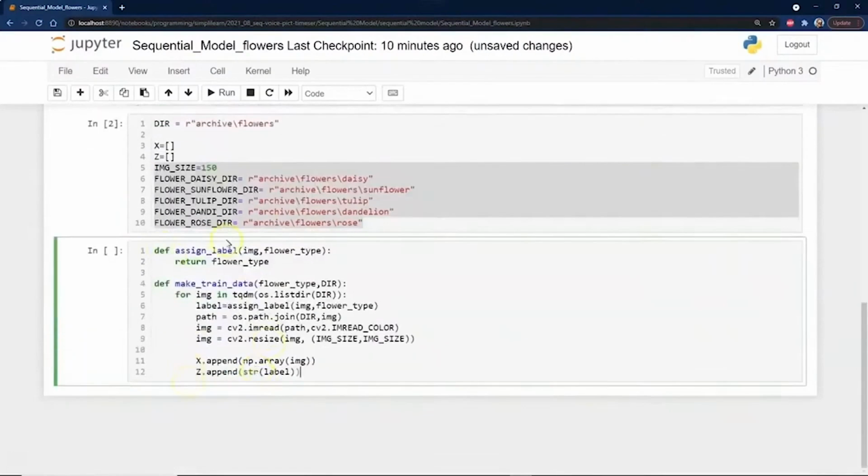And then we need to assign labels. Remember, we defined x and z. So we're just going to create a definition here, and the first thing is return flower type. It just returns what kind of flower it is, assigning the label to it. But we're going to go ahead and make our train data.